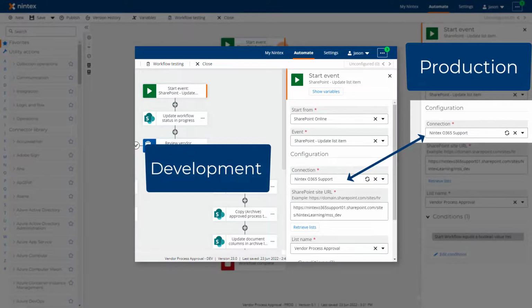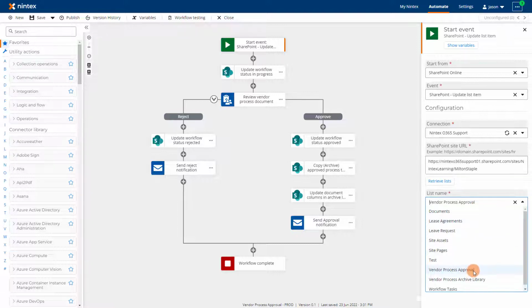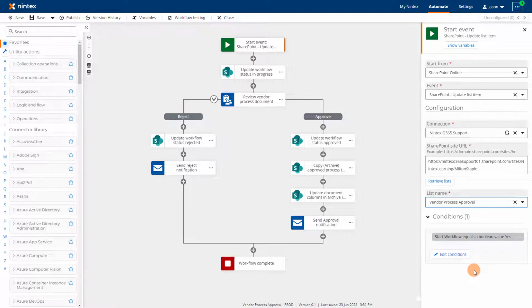Some use cases may require a different connection name, so if that is your case, you will need to set the connection property here based on your requirements. That property can stay as it is, so moving on, I will enter the new site URL, retrieve lists, and select the vendor process approval library. This will automatically update the start event variable, which will in turn reflect in the actions that use site URL and list name site context object variables.